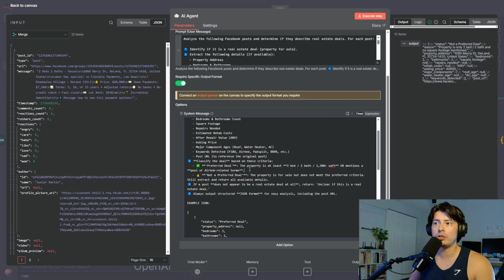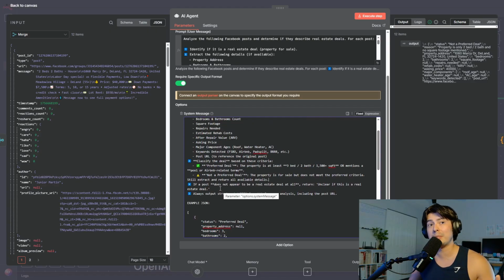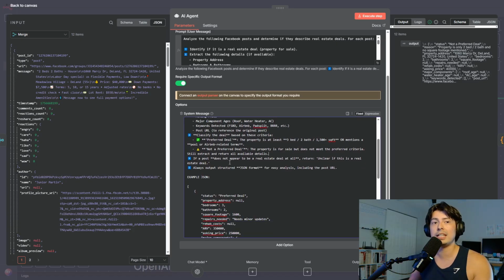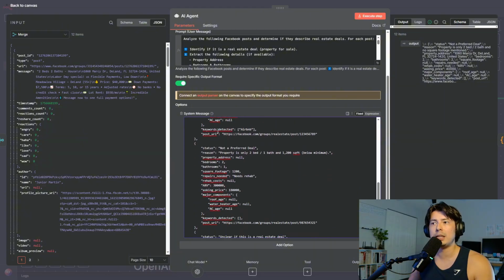And so this is where someone would put their buy box. So for me, the property needs to be at least a 3-2, 1,500 square feet or more, or mentions a pool or any Airbnb related terms. And then mark that as a preferred deal. Not a preferred deal, then the property is for sale, but it just doesn't meet our specs. And then if the post doesn't seem to be a real estate deal at all, then just say it's unclear. And then I always wanted to output this specific JSON format just to keep everything consistent.